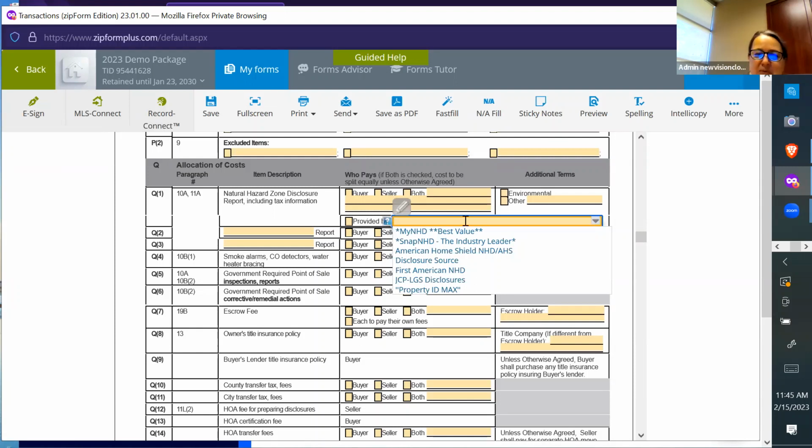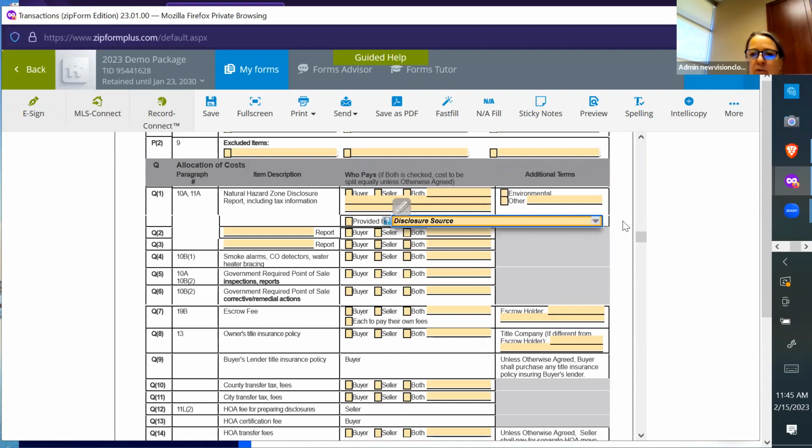Pick your NHD report. I personally like to use disclosure source, so I'm going to go ahead and pre-fill that. That way in the future, when I'm working on this deal, that's already going to be there. And you want to go ahead and include the environment, and some of them will also include taxes. And check MLS, because sometimes they've already ordered the report and attached it to the listing.